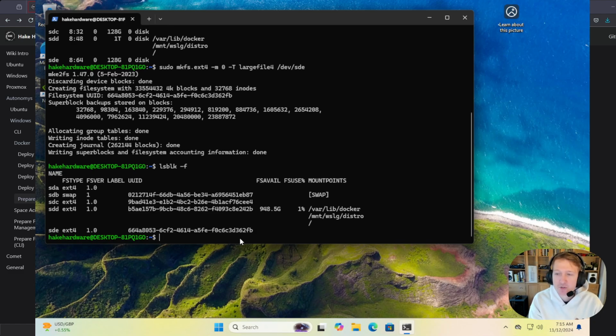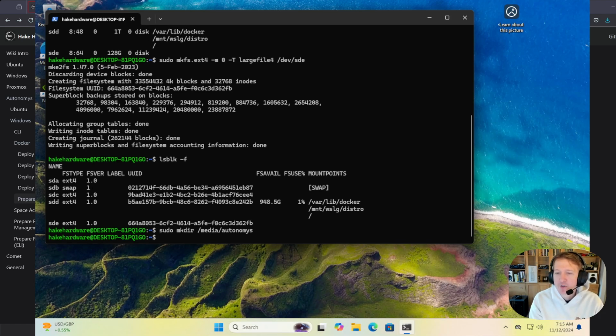And for autonomous, I'll do it in /media/autonomous. So sudo mkdir, make a directory, /media/autonomous. The media directory already exists. It's typically where USB drives get automatically mounted, but you can mount your SSDs in there just fine. So we're going to create that folder.